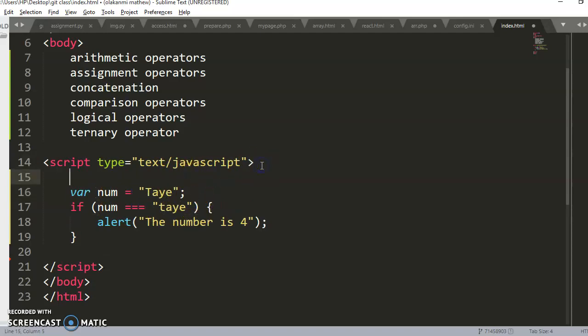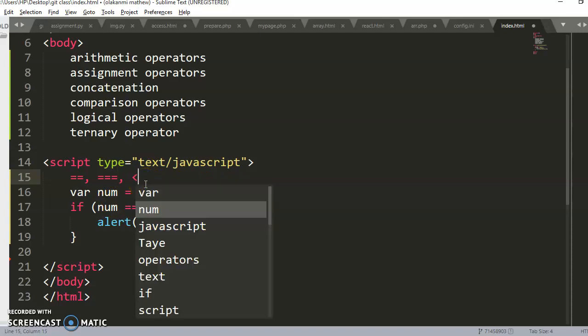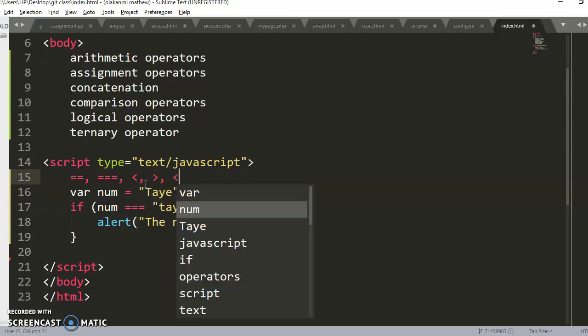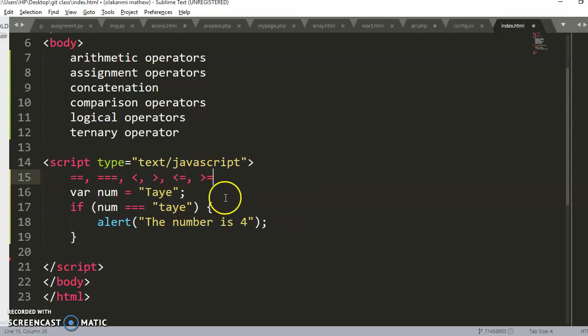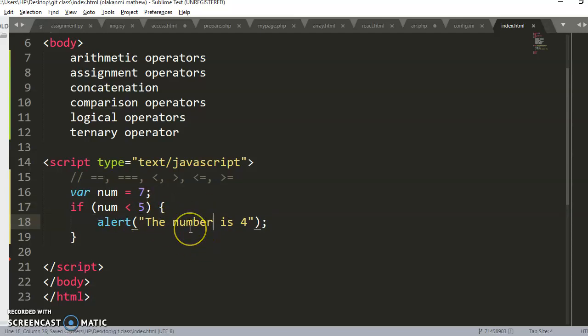So far we've looked at the double equal to, we've looked at the triple equal to, we've also looked at string and number. So let's go back to number now to explain something. We'll be explaining the less than, the greater than, the less than or equal to, the greater than or equal to. So if I have num as, let's say, 7, then maybe I want to do something if num is less than, let's say, 5. If num is less than 5, then alert the number is 4.